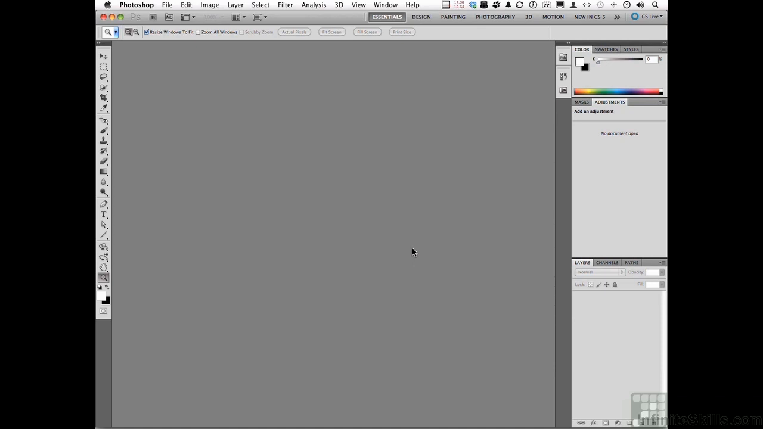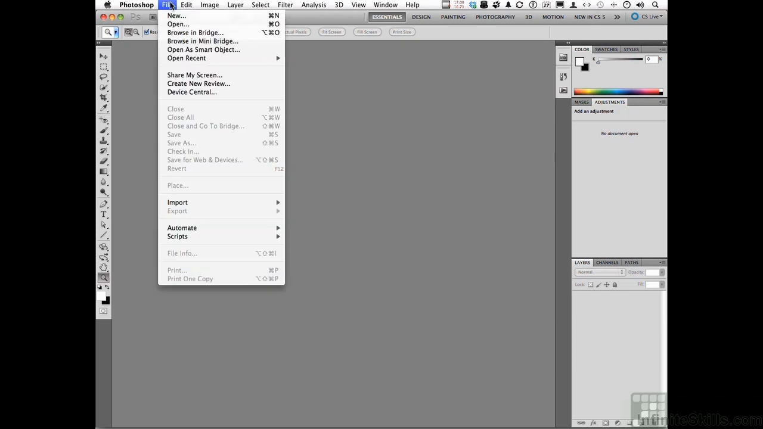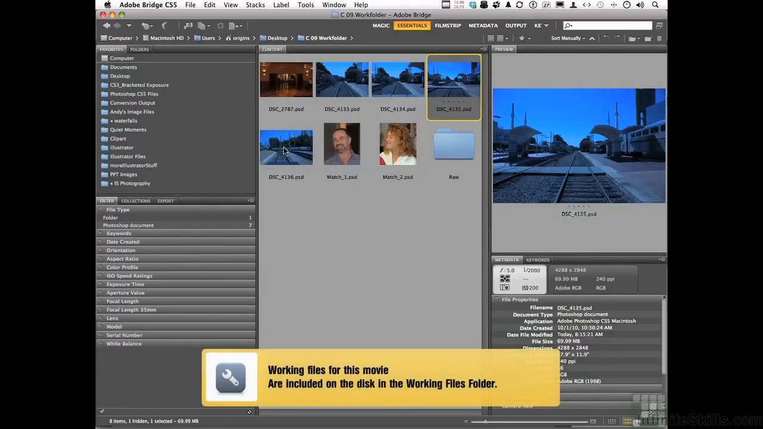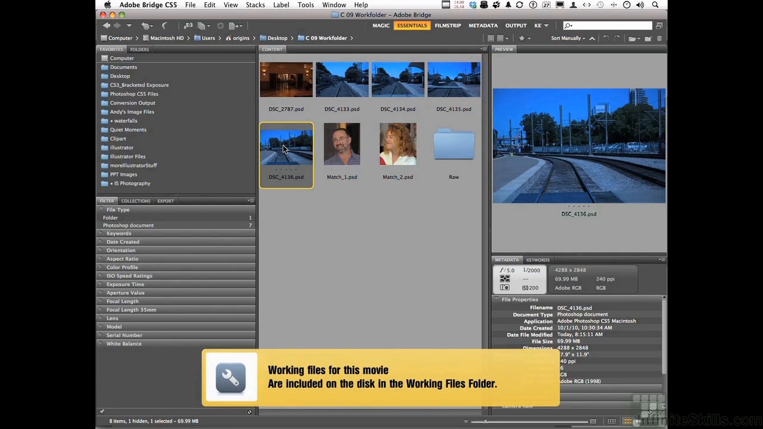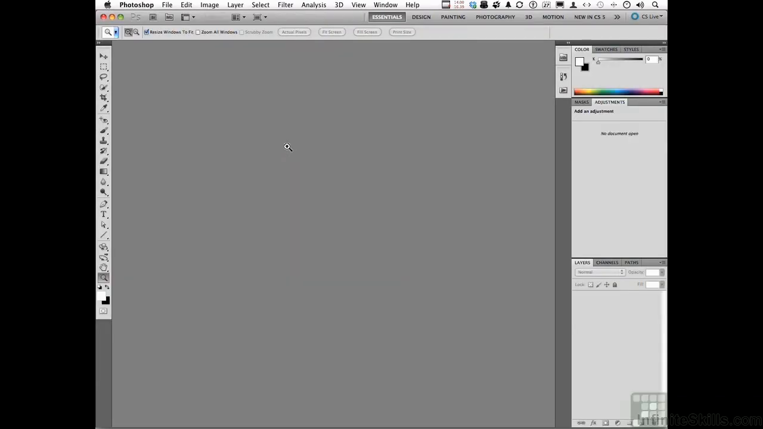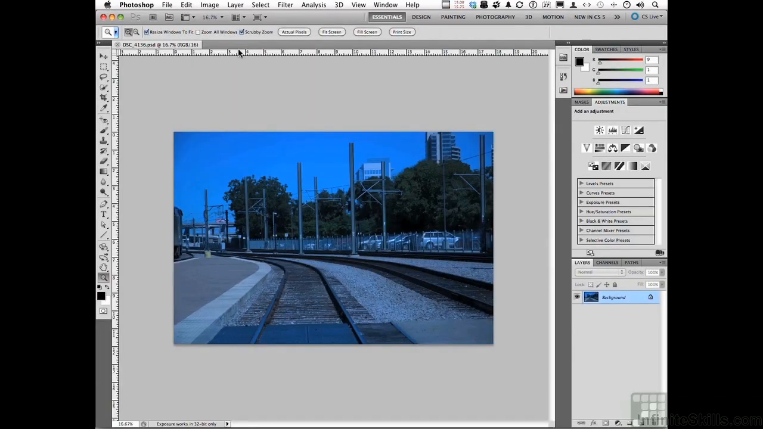So let's do this. Go up to the word File and go down to Browse in Bridge. Let's open up one of our photos again. Let's do this one right here. Just double-click and open it. Okay. We have a photograph. This is actually going to be easy if it works.